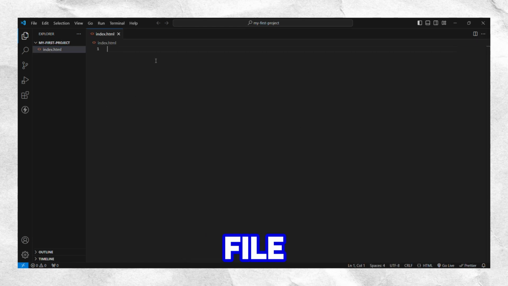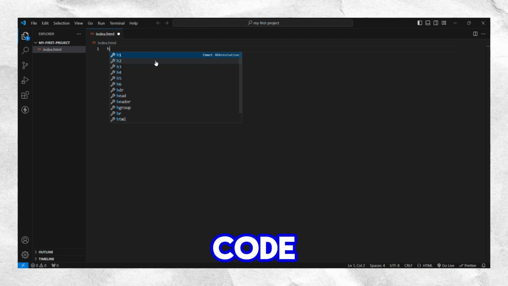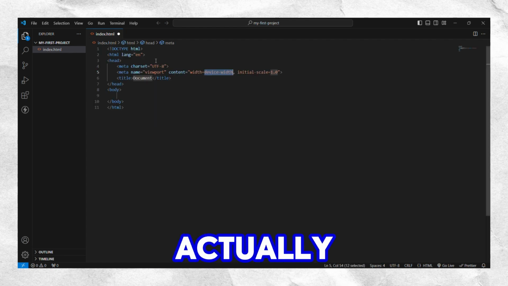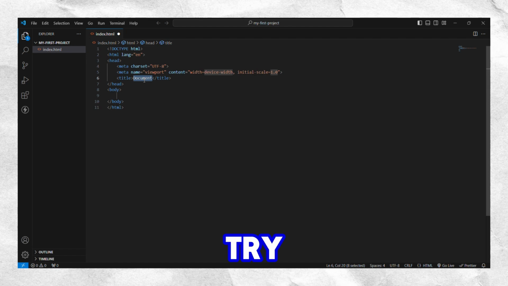After creating the file, it should automatically open the code editor, and this is where you're gonna actually type your code. Let's try not to overload the brain. Let's go practice what we just learned.